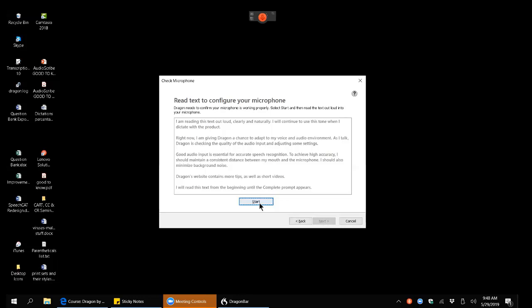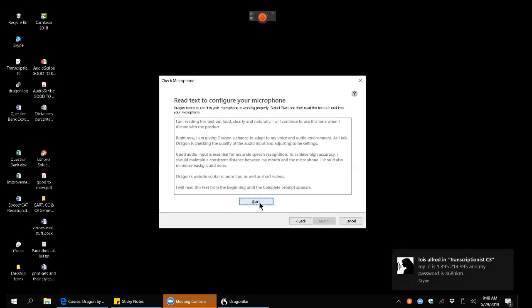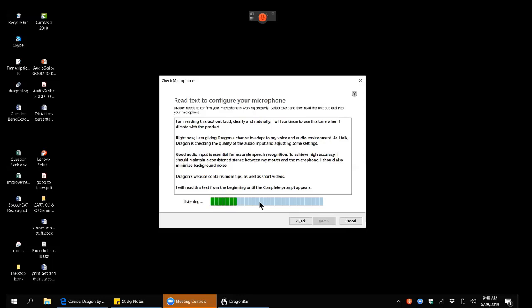So you're going to click on Start, and you're going to read what you see in the white paragraph. I will continue to use this time to take a right now. I'm giving Jonathan a chance to adapt to my voice and audio environment. As I talk, Dragon is checking the quality of the audio input and adjusting some settings. Good audio input. There you go, and I'm done. So now I can click on Next.